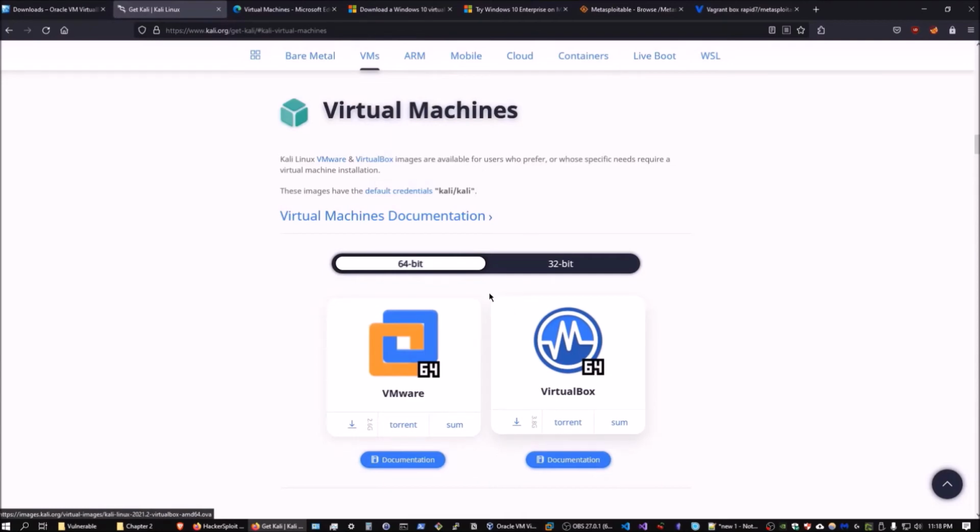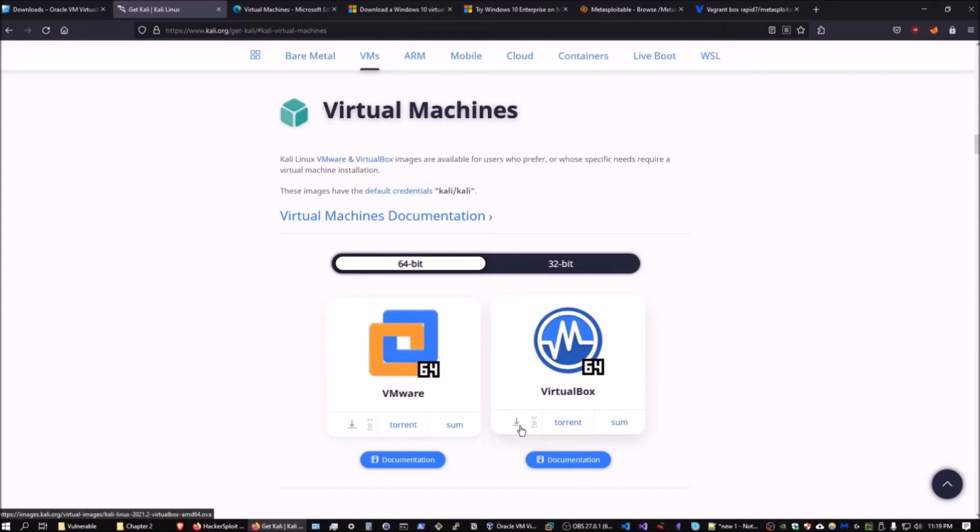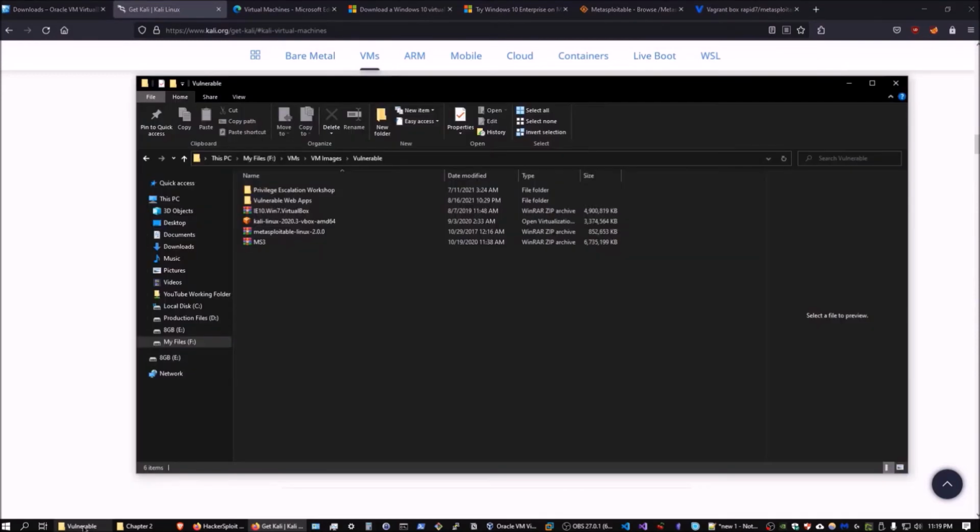So you can specify your architecture as well, 64-bit or 32-bit, and you can then download the VirtualBox virtual machine file for Kali. And again, that'll take a few minutes to an hour based on your internet connection. The important thing to note here is that these virtual machines have the default credentials of Kali and Kali. So once you boot them up for the first time, they're going to have those credentials.